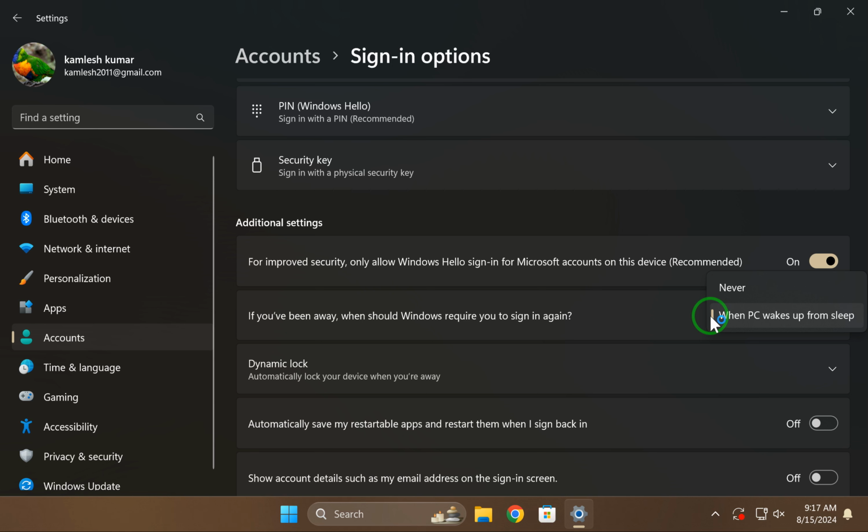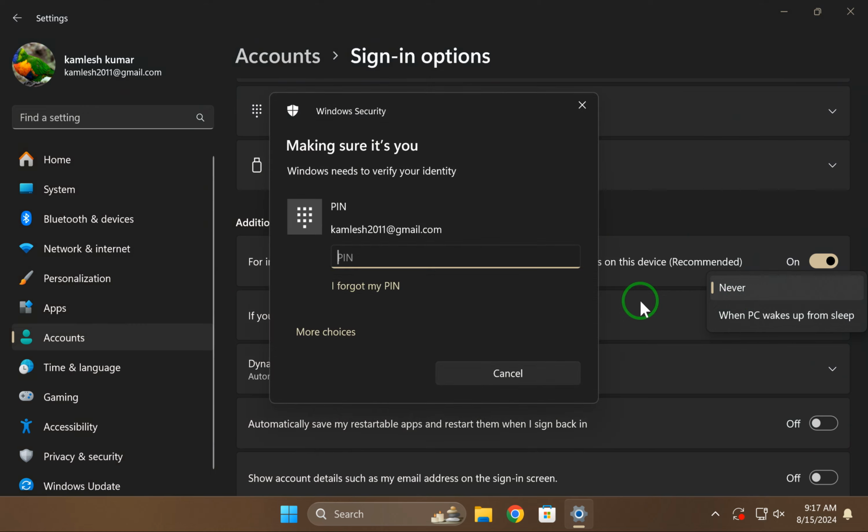Since I am using a virtual machine, I have limited options here. To disable the sign in password after sleep, just select the option never. After that, Windows will prompt you to enter your pin or password.